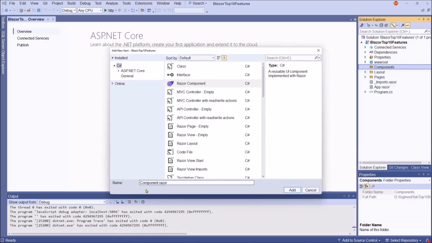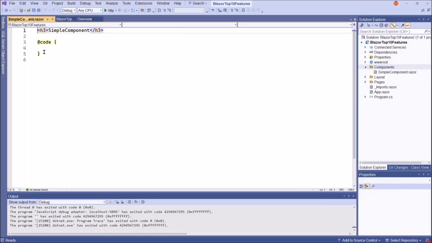Let's name it simple component. Now we have created our simple component. Write a message here. This is a very simple component. This component is composed of two parts. The first part is the HTML part and the second part will be the C# code portion.